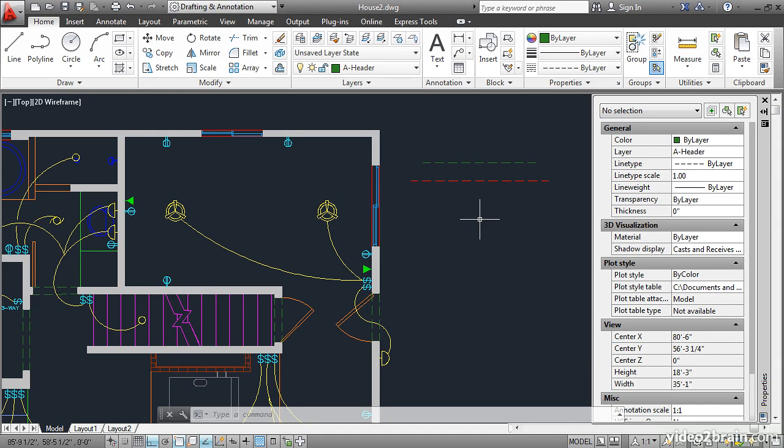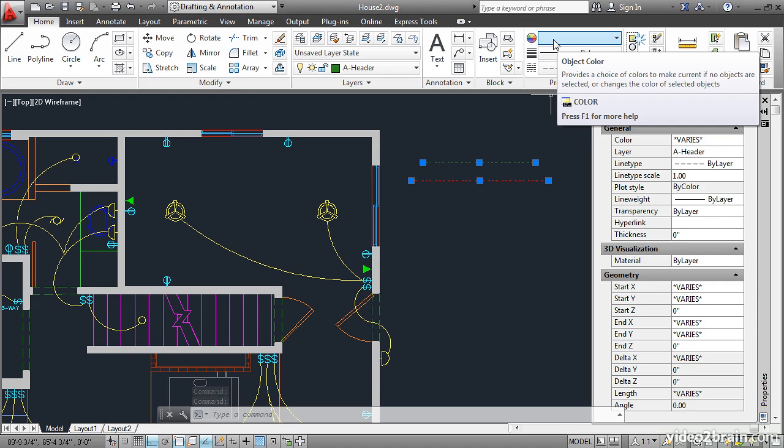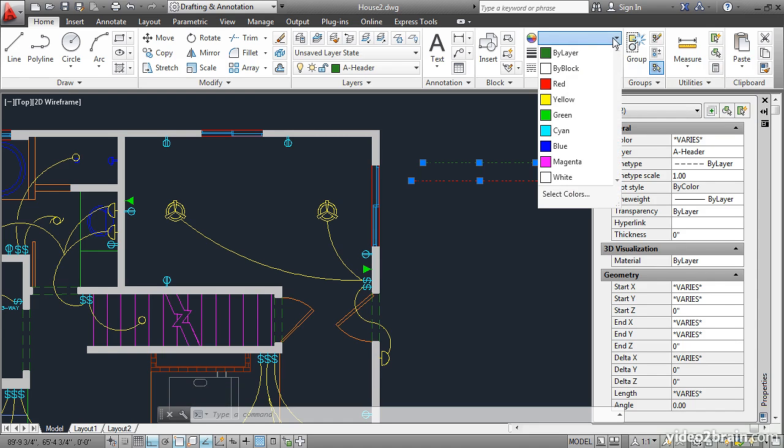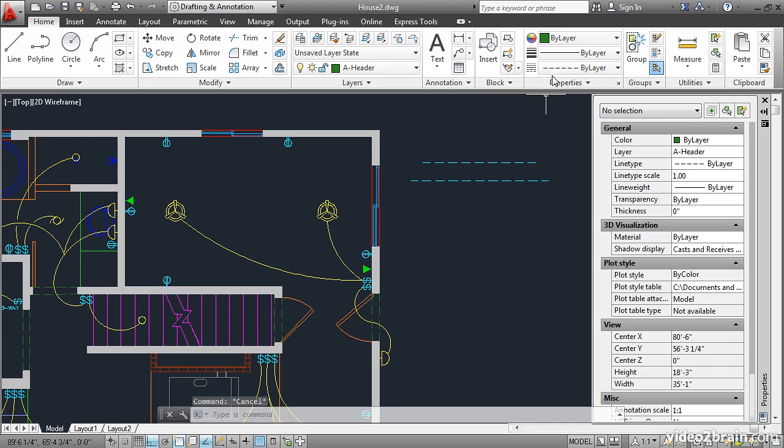Another way you can use the Properties panel is to specifically change selected objects. So I'm going to click these two objects, and it shows me what they have in common for color, which is nothing. I'll open this and select cyan. Now I've overridden the color of these two objects, and it's essentially changed their color property on both lines. I'll press Escape, and this says by layer again. This is the creation property, by layer.